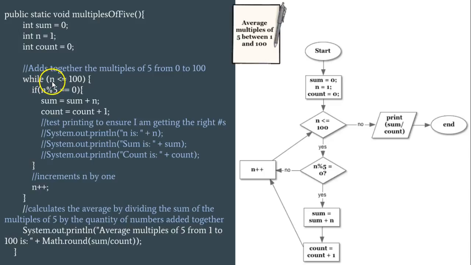So I said, as long as n is less than or equal to 100, and look, it's the exact same code from here. And then there's another decision diamond, but this one is more of an if statement, because I only want to do these things if it's divisible by 5. So I have an if statement in here. So sum equals sum plus n, count equals count plus 1. You can see I'm getting my code exactly from my flowchart. My logic was already done, so this coding was so fast.